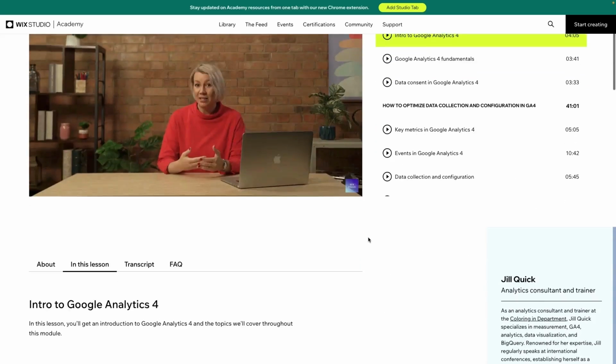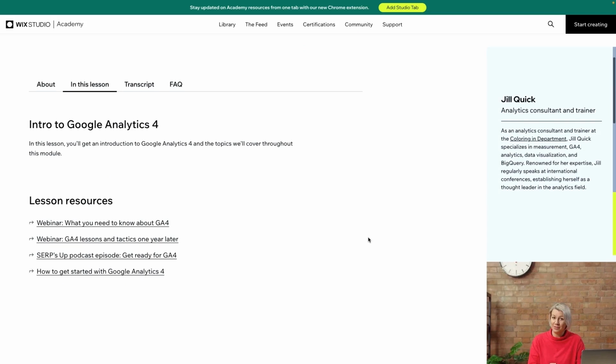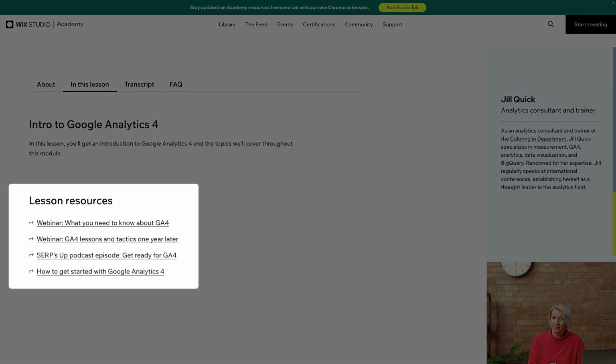To fully benefit from this module, I encourage you to engage with all the content we've provided for you. This includes not only the lessons and tutorials, but also the supporting articles. These resources are designed to complement each other, offering well-rounded and in-depth guidance on GA4.